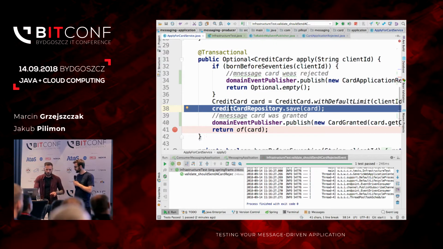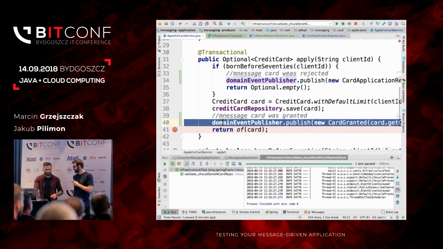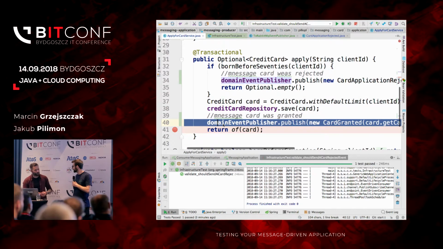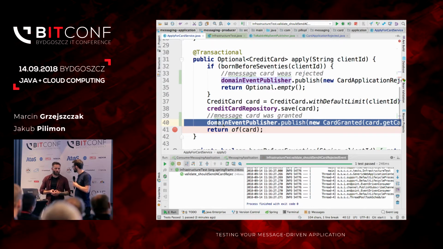So what do we do here? We send a message to the broker. We publish the domain event. What if the broker is down? I mean, sad? Yeah, it's sad, and it doesn't respond because it's sad. So we're waiting until we get out of the method. We send the message to the broker. We get an exception. Everything is rolled back.